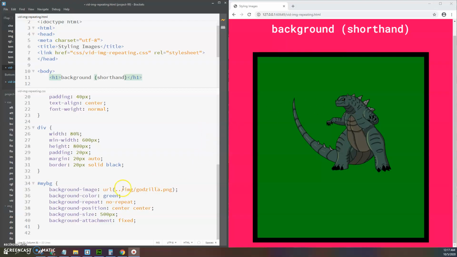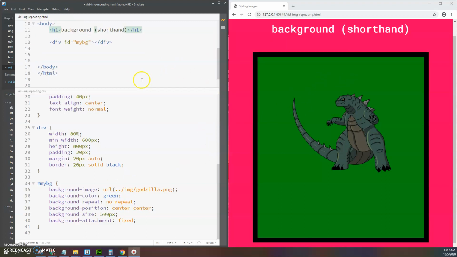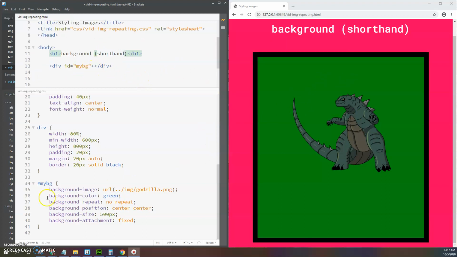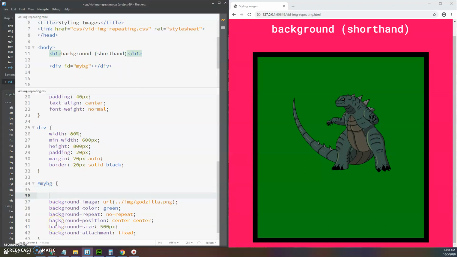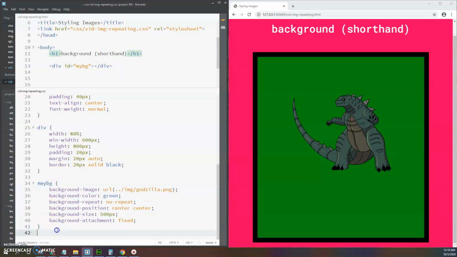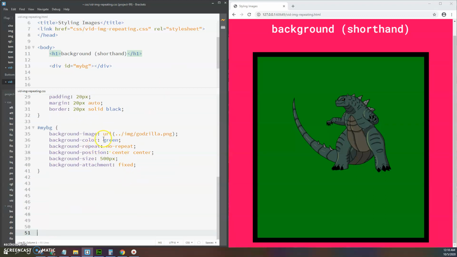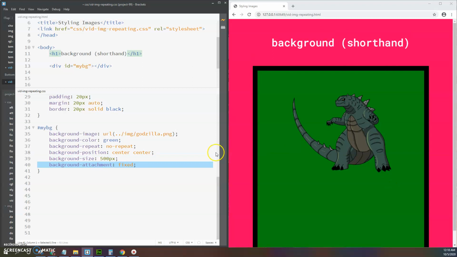Alright, so here I have a div. It's called mybg, and here it is styled down here. You'll notice it has a background image, background color. We make sure it doesn't repeat. We're centering it. We give it a size, and we're attaching it so that it's fixed. It doesn't move. Now that's 6 different lines, and you can put all of this code on one line using the background shorthand property.